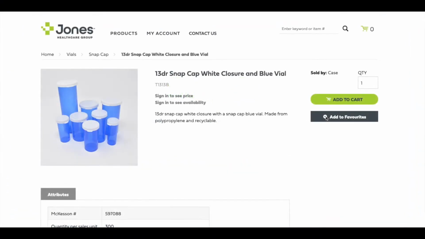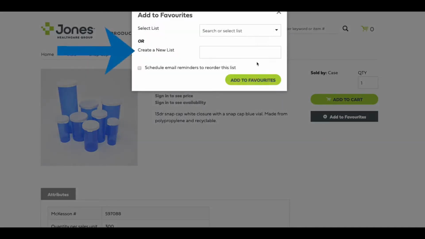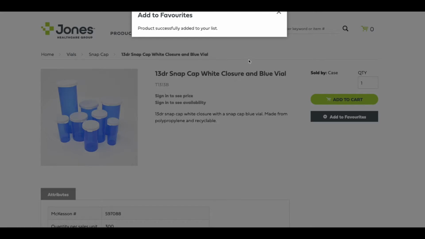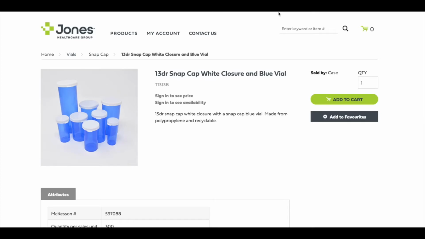When you select Add to Favorites, you'll be prompted to select the list to which you would like to add the product. If you don't have any lists yet, you can create and name one here. For example, let's call this list My Vials. Then, select Add to Favorites to add the product to your list. Please note, you can create multiple lists to organize your products in a way that makes sense to you.